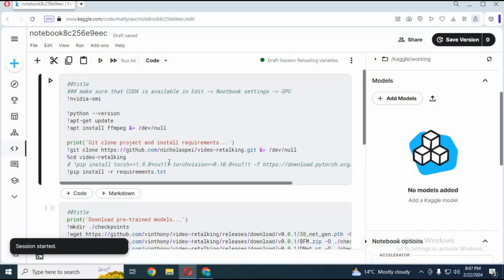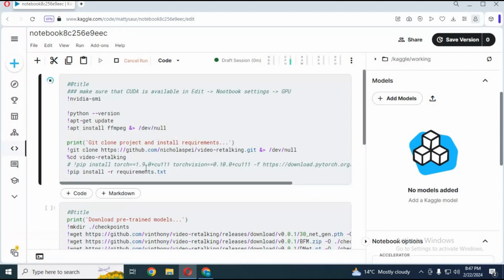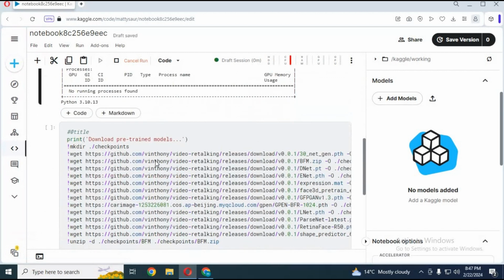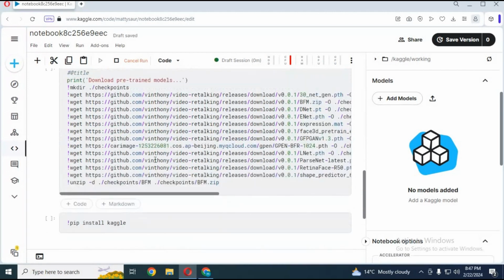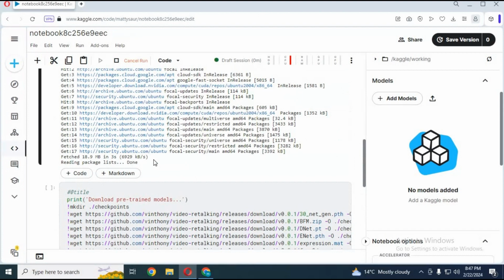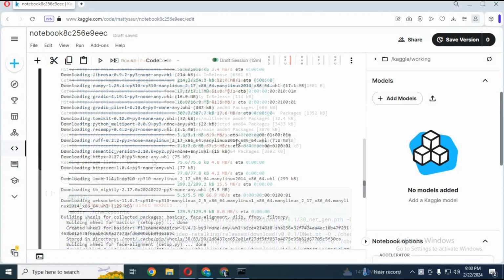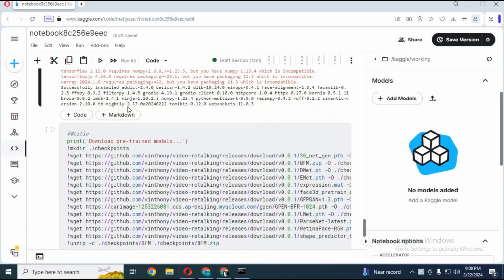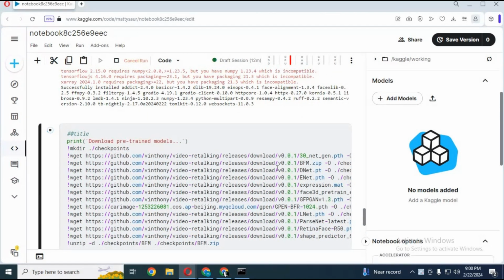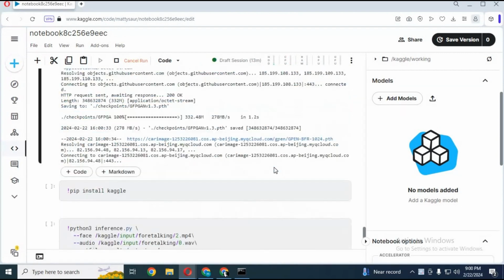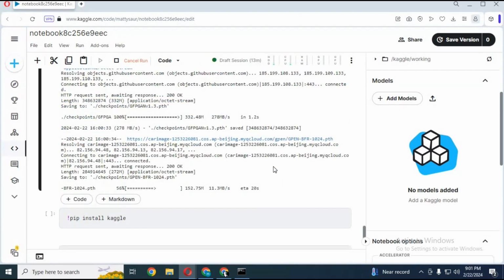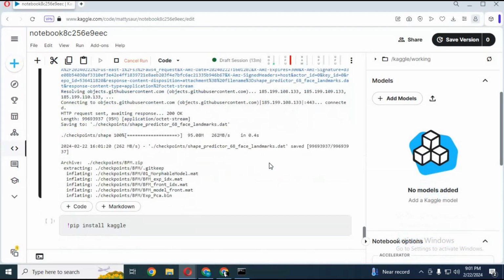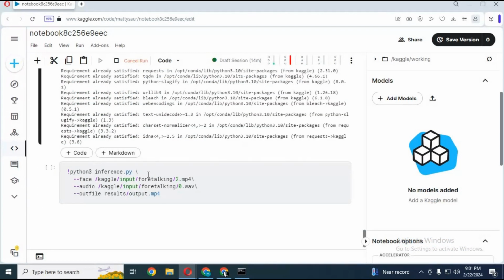After session start, run first cell without any changes. After first cell done loading, run second cell without any changes to download modules. After second cell done loading, before running third cell, you need to upload video and audio file.